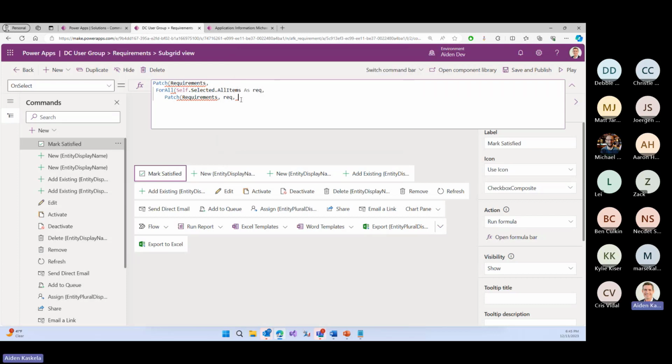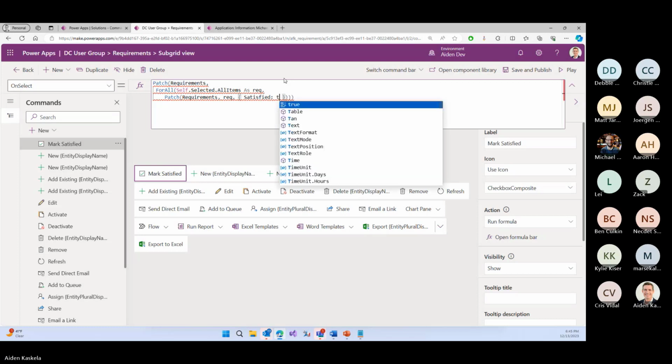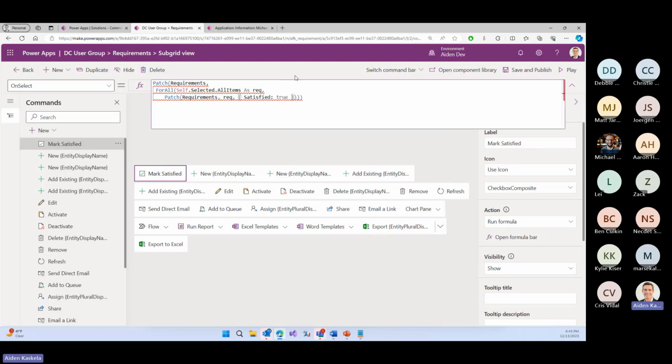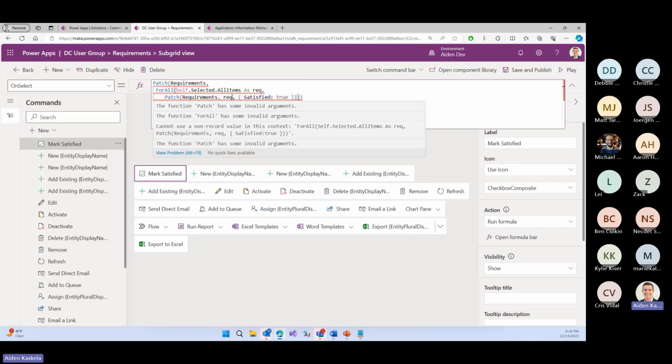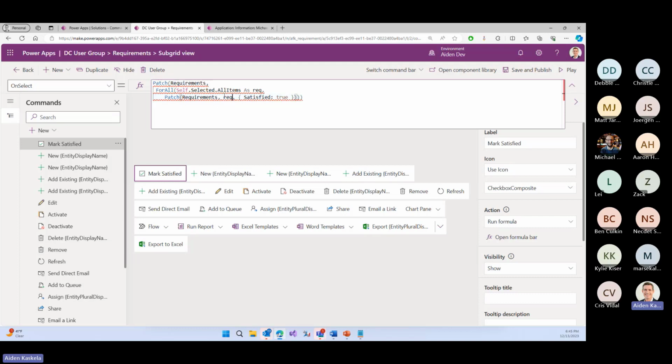So we're going to update the requirements table, pass in our variable for our current requirement. And we're going to update some values on it. We're going to set it to satisfied true. And see if it likes that or not. Oh, it doesn't like that at all. I'm sure I'm just missing a bracket somewhere, but I did go through this earlier and have some working code samples.